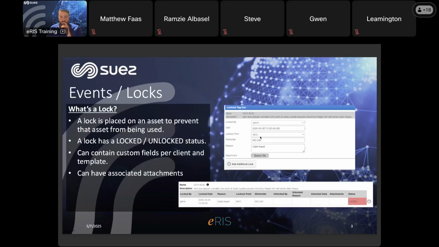So with lockout tagout, we've created two concepts or definitions that stand out, and that would be an event and a lock. I'm going to start with locks so I can explain events after. A lock is placed on an asset to prevent it from being used, and a lock has a locked or unlocked status itself.